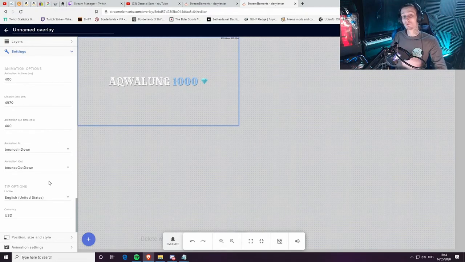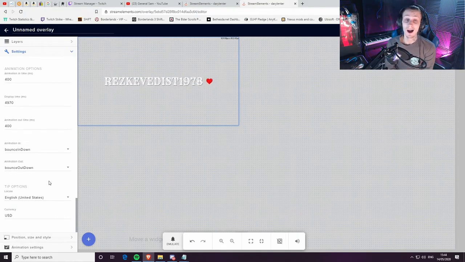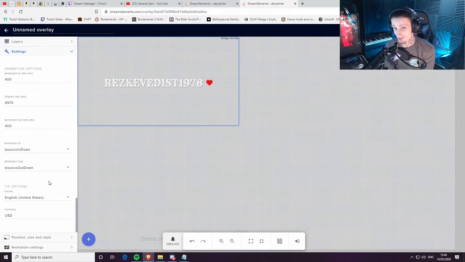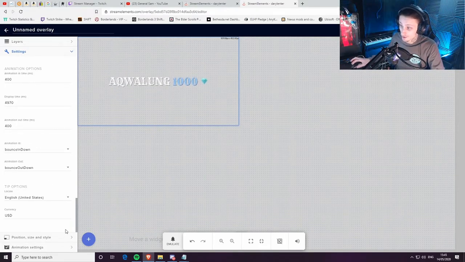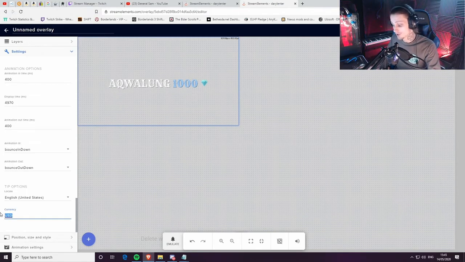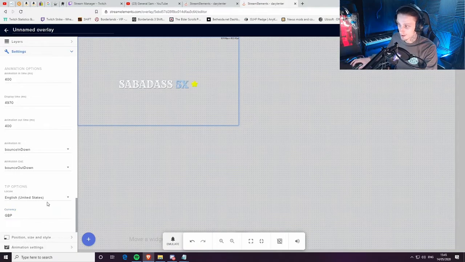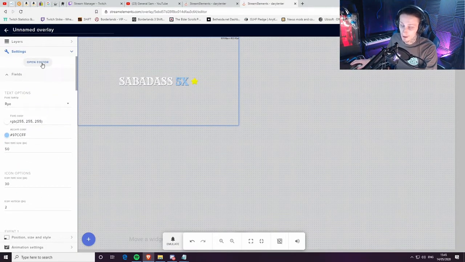So now what we'll go over is changing the currency and how to change the icons, if you wanted to change the icons. Now we'll start off first with changing the currency. So there's two places you want to change it. You want to change it here. So you want pounds, so put GBP, scroll up to the top, click on open editor.